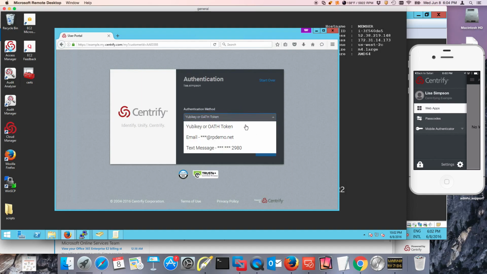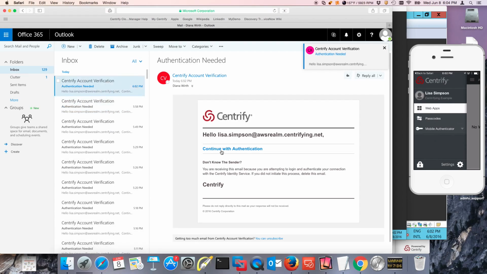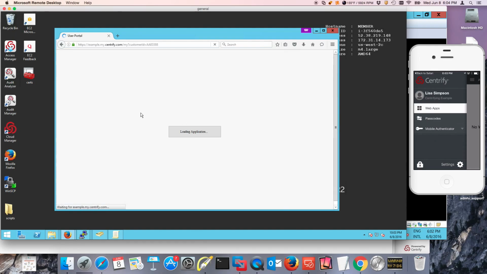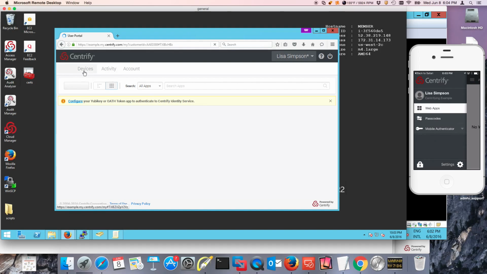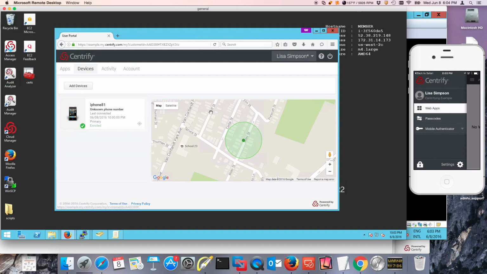Notice that I have different options here. I'm going to do email again. I'm going to get an email in her email right here. I'm going to go ahead and approve it. Now it's going to be asking for my password. In this case, I've enabled management, so if I look at devices and all this stuff, notice that I can actually find out the location of the device. But what I want to do is configure my oath token, so I can go ahead and do that.